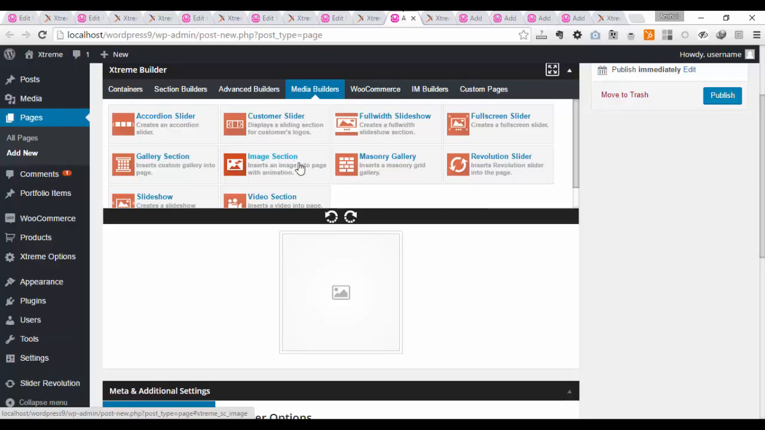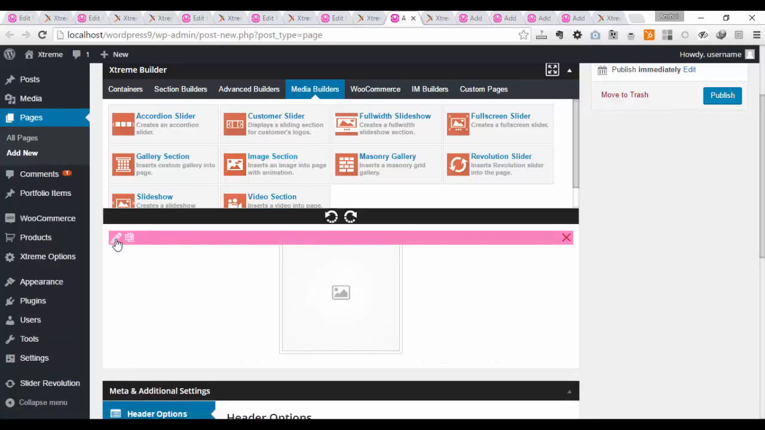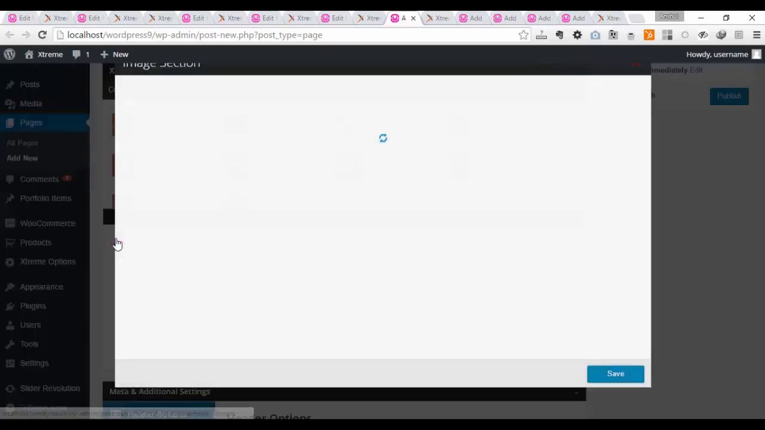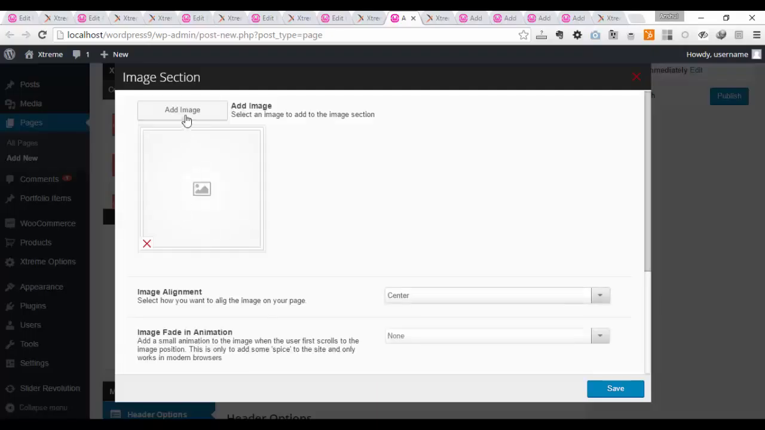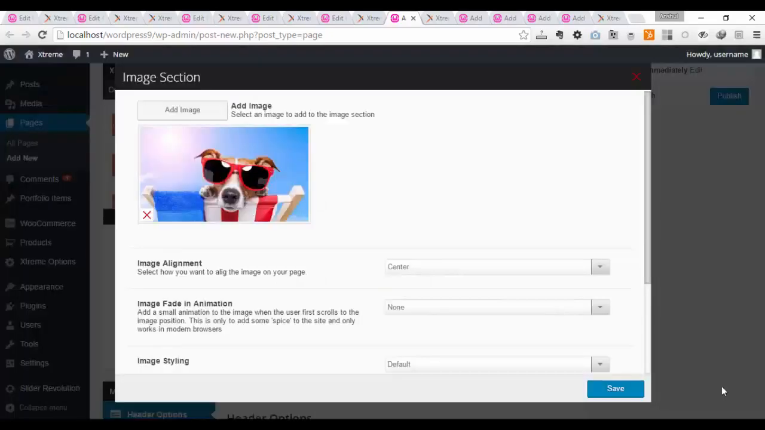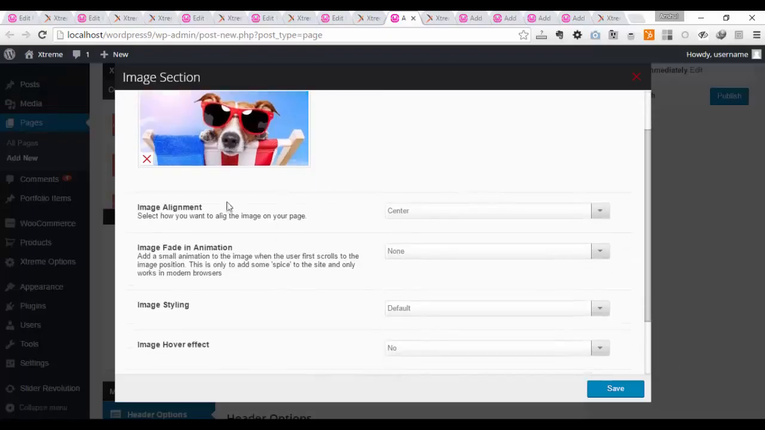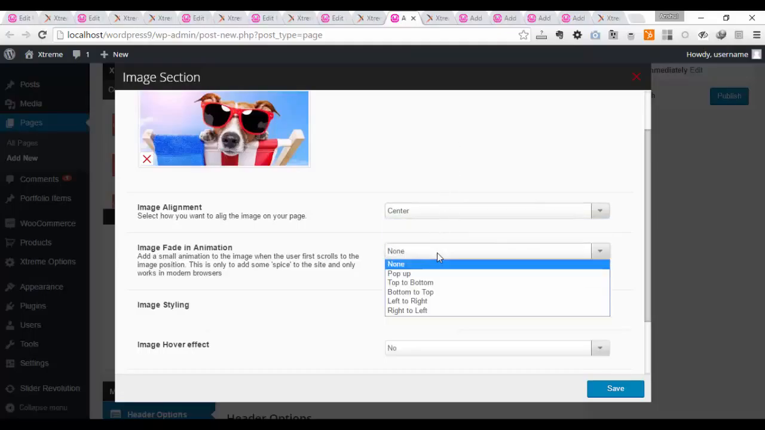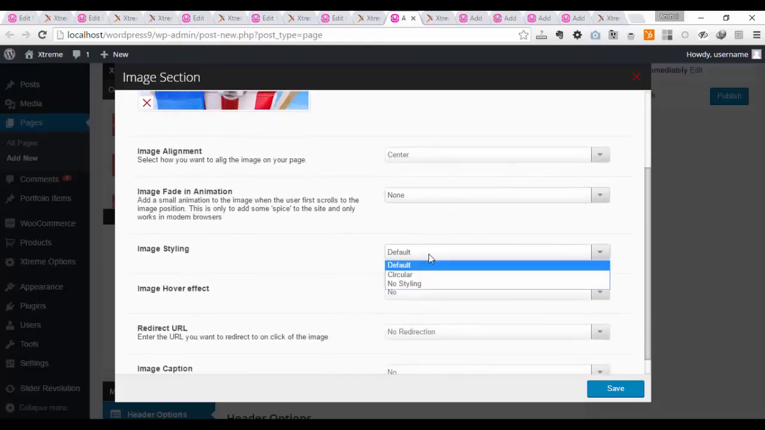Alright, so as the name suggests, image section can be used to add images to the page. Let me just quickly go and add an image to the image section, and I'm going to add this image and insert it. And I can set the alignment of the image, center, left, right, or no special alignment. I can also have an animation on this image from these options. I can select the styling if I want a circular image or no styling at all.